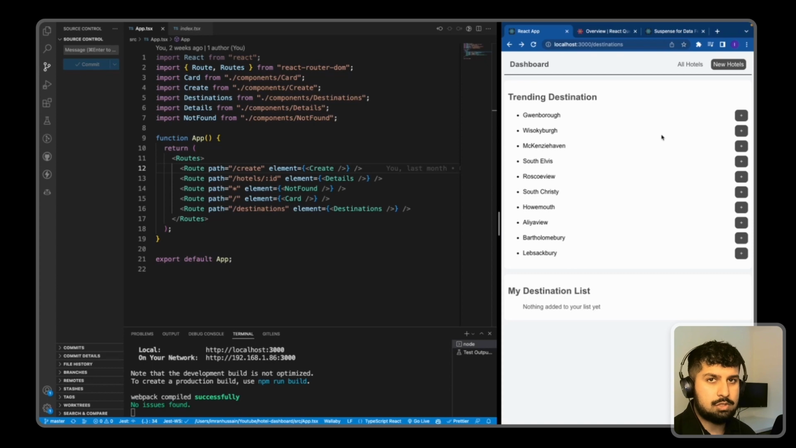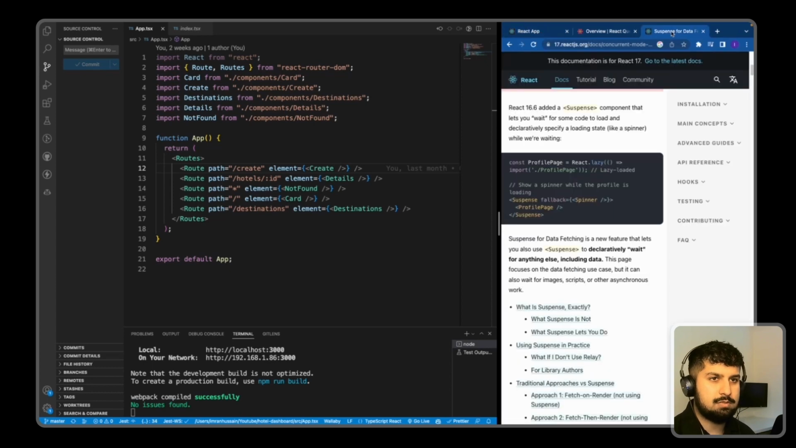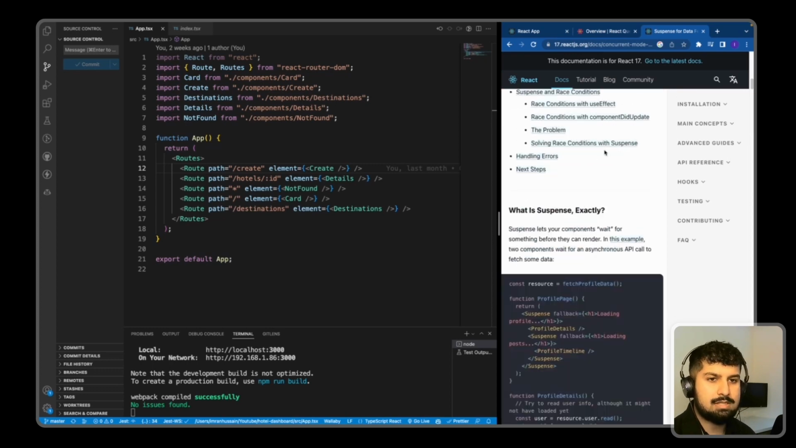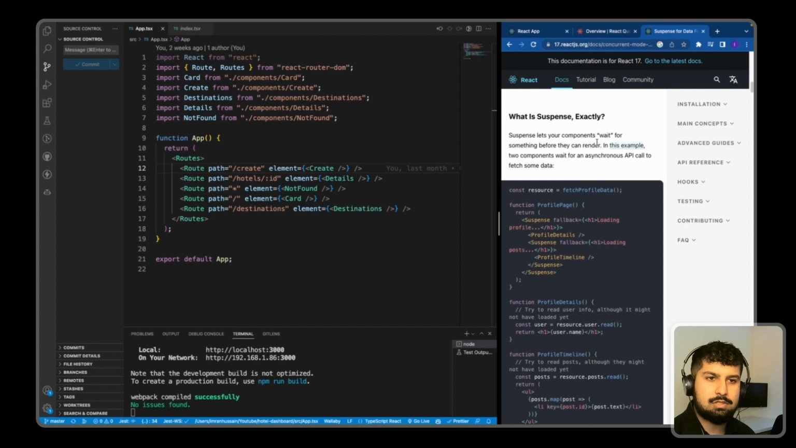But first of all, I'm going to go into the React doc for Suspense. Essentially, if we add a Suspense component, it lets you wait for some code to load, and you can declare that it's loading. In the React doc, what we see here is what is Suspense. Suspense lets your components wait for something before they can render. So essentially what we want to do is pause anything else other than our homepage route when we initially load the app, and then after that, if we go onto a relevant page, so in this example /destinations, we want to then load all of the data within the destination component over here.